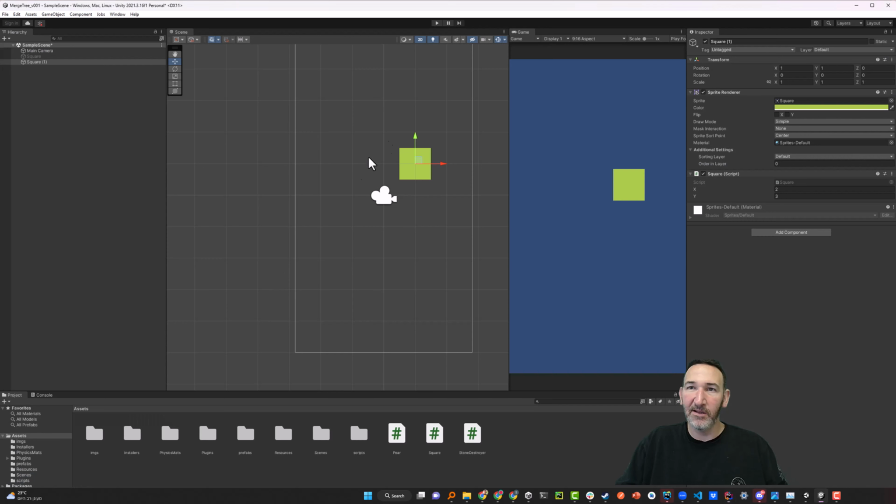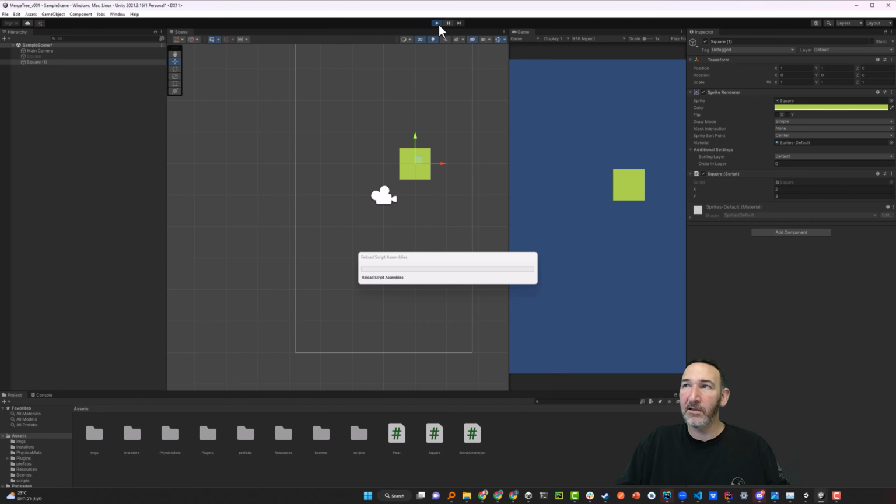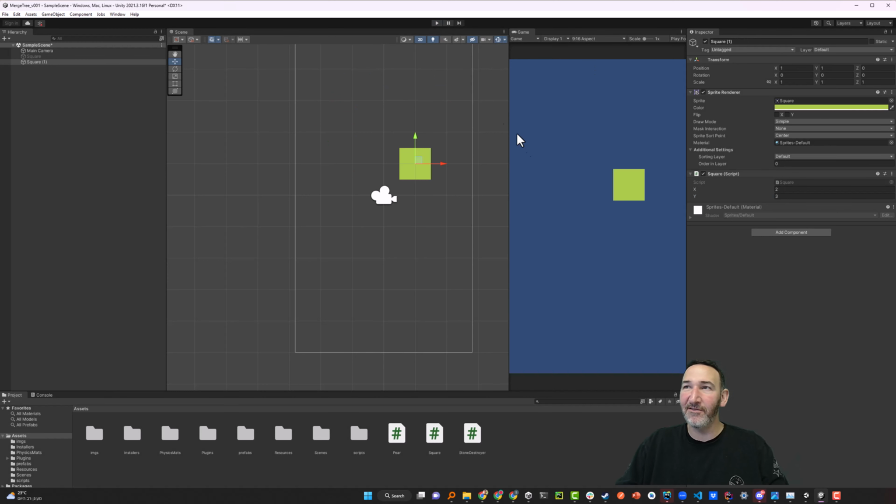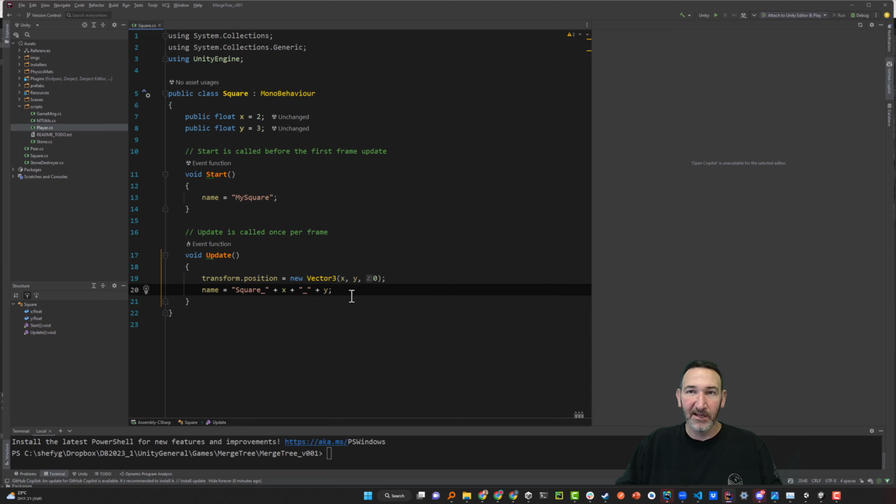Let's have a look. Okay, so here it is now 2 and 3, and once I change the position, it actually changes the number here, which is quite amazing. It's really nice, but this is not really something you would want to do in a game. What you would want to do in the game is make the square move, right? So let's make it move.